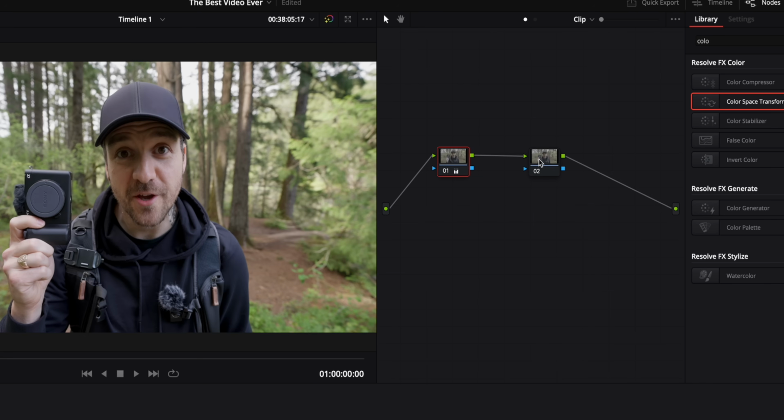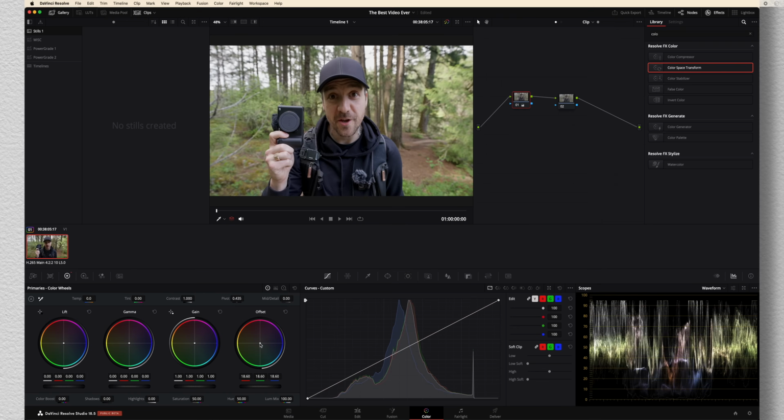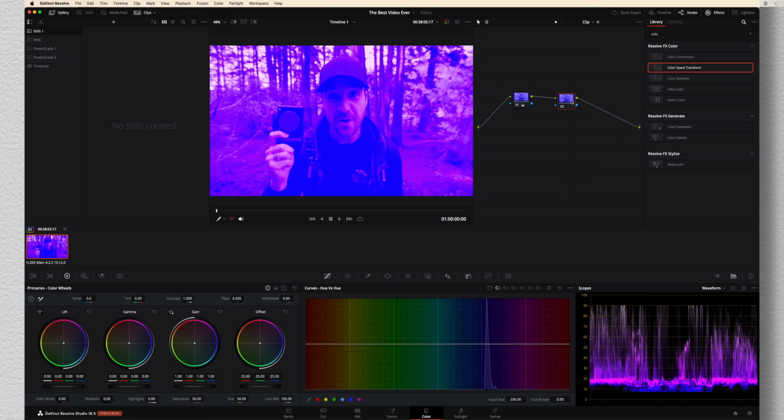Let me use a little bit more of a crazy example here. I'm clicking on my first node, so I'm now doing all my color correcting on my first node, and I'm going to make it very blue. So now if I go into my second node and I go down to my curves and I go to hue versus hue, and I create a spot in red and I try and move the red, it's not doing anything because I made the whole image blue in the first node. So now there's no red left in the image to move around.